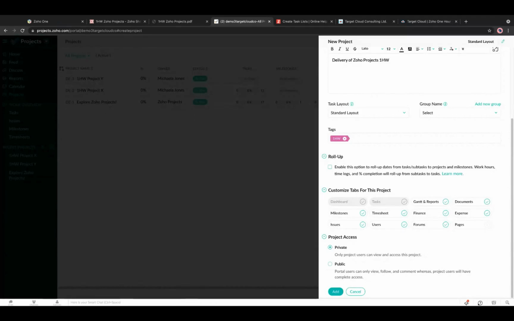Once you've completed that section, click on Add, and that will create the project and bring you into this screen here. So the first thing that we need to do is to start to add the tasks. So you can do this manually. Well, there's kind of 4 options here. I'm just going to talk about a couple of them. So we can add a task, and that will bring up again a very simple interface.